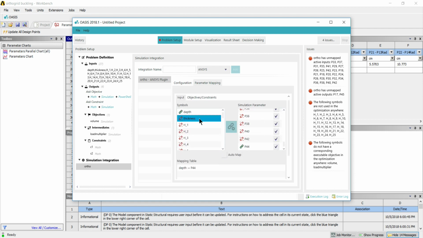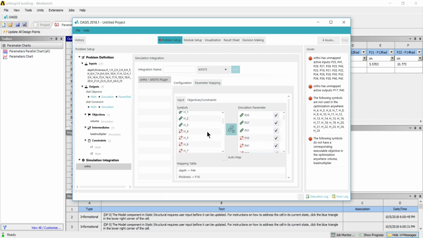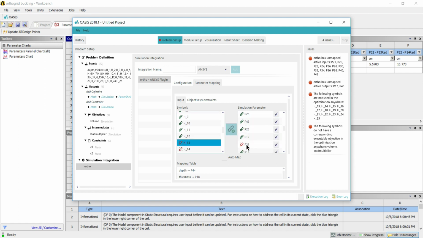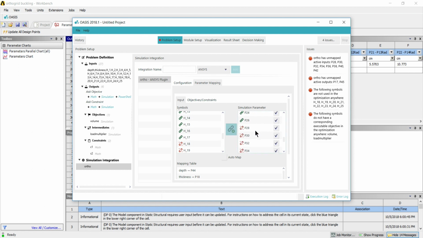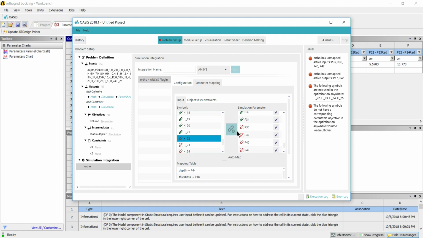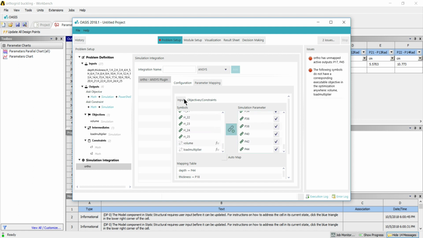Lastly, we map the Oasis to ANSYS parameters. We start with thickness to P18 and depth to P44. We map the remaining parameters accordingly. We map the outputs in a similar manner.